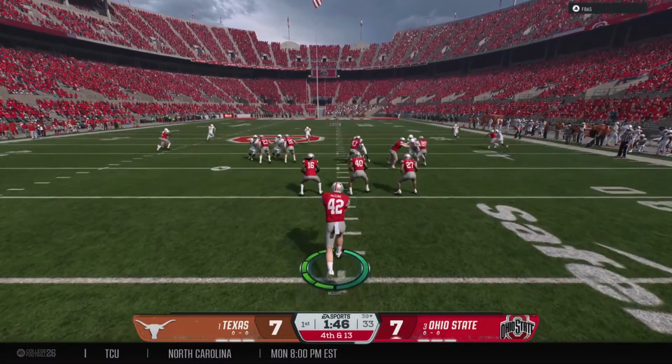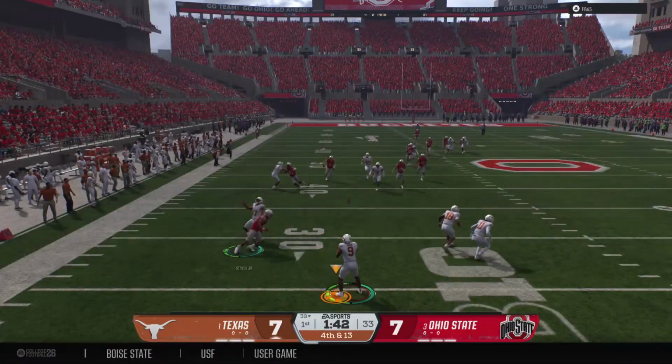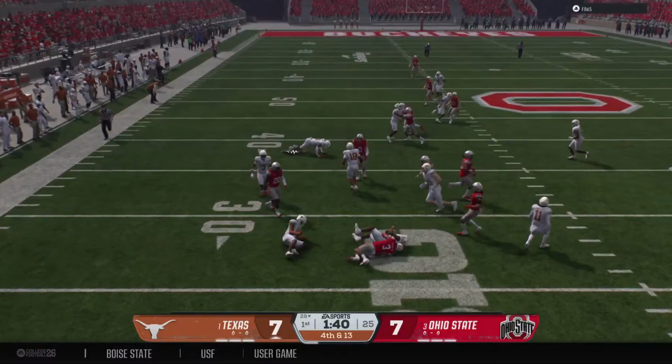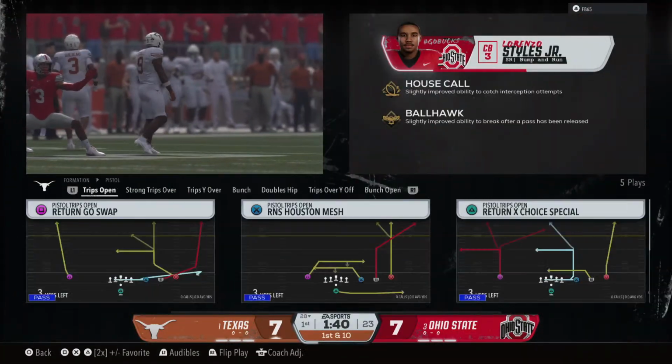3rd down, critical down and distance. Do a good job of dialing things up, and good coverage downfield. He didn't have anywhere to go with the ball. And the coverage team able to bring the returner to the ground.